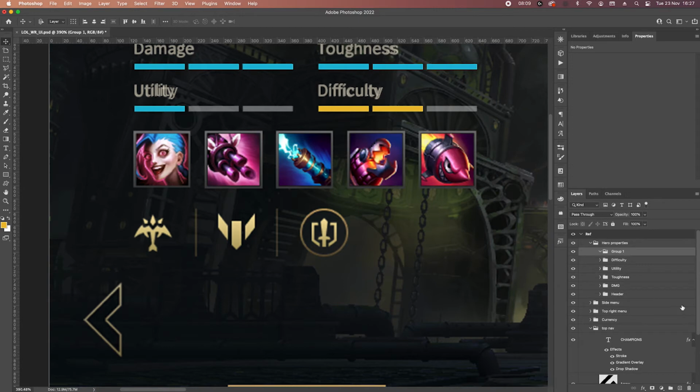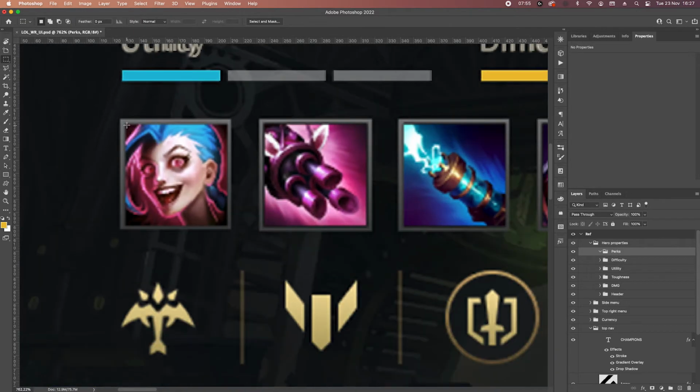I'm gonna call it perks icons or buffs, I'm not sure. Great. So just to save time, I'm gonna basically cut these out because obviously these artworks are amazing and we're not even gonna attempt to recreate it.